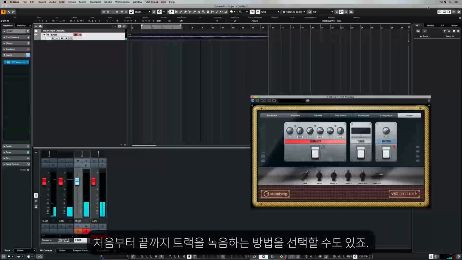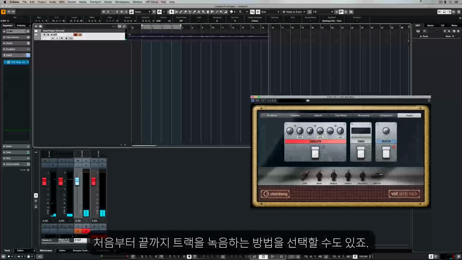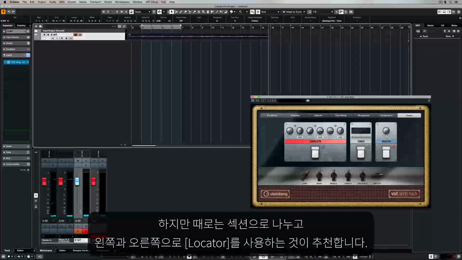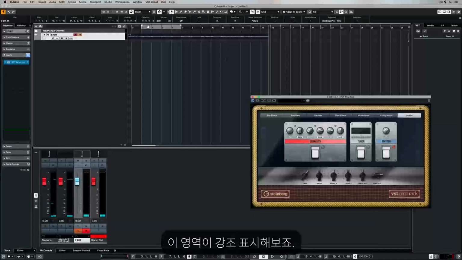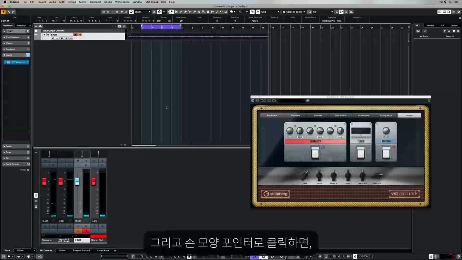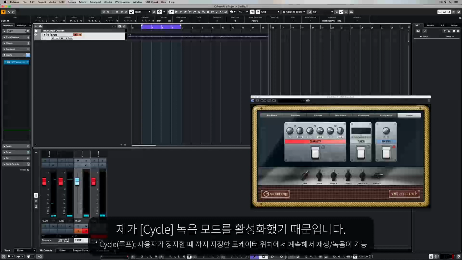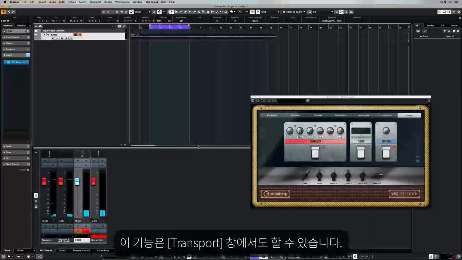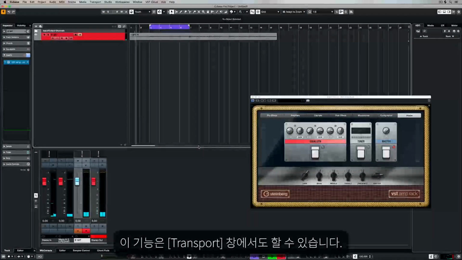You could choose to record a track from start to finish, but sometimes it's best to break it down into sections and use the left and right locator. So this area is highlighted, and if I move my mouse up, I get the hand, and if I press down with my hand, the whole area becomes blue, and that's because I've enabled cycle record mode, and I can also do that in the transport window.